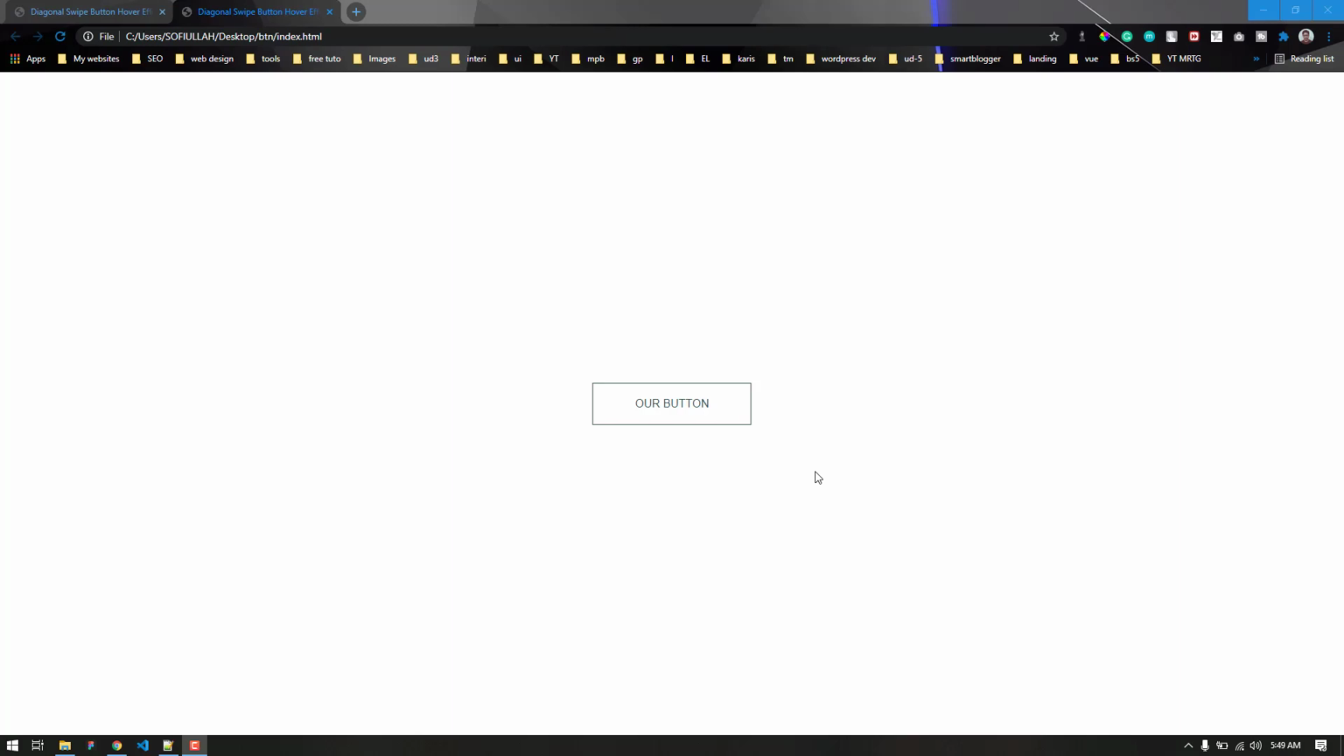Hello everyone, welcome to another video, and in this video we are going to create a simple button hover effect with only HTML and CSS. So this is our button, and if you hover on that, a diagonal shape slides in from the left to right. So without any further ado, let's get into it.